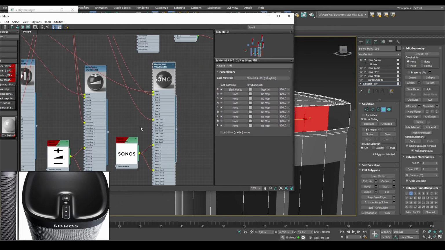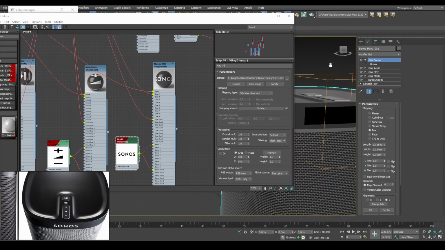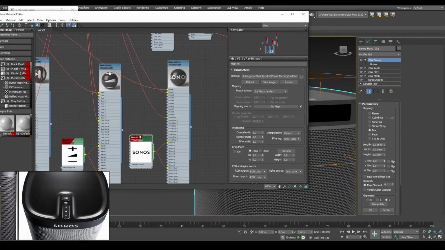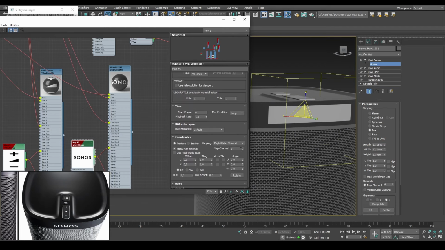And again, with the texture, if it doesn't show up when we go to here, you can see it just turns black. We'll go to the Sonos logo here and press show shaded material in viewport and select V-Ray blend material once more. And this should update if it works. Why is it not working? We need to set this to map channel 4. There we go.